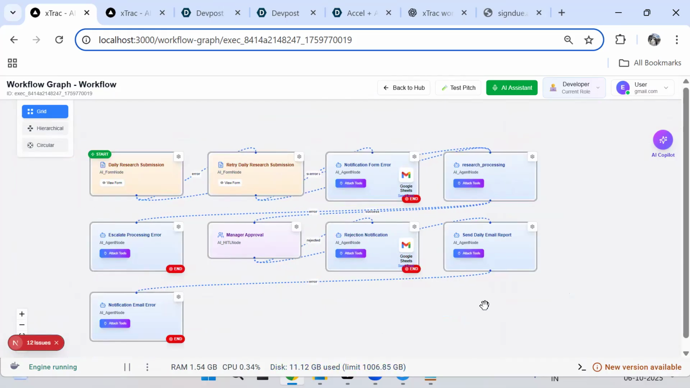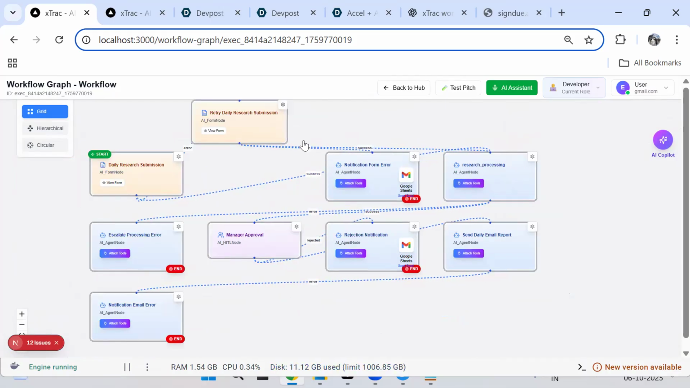So this is how the entire agent is built, and this is a template, or a blueprint we can say.